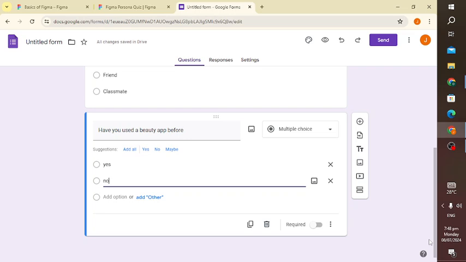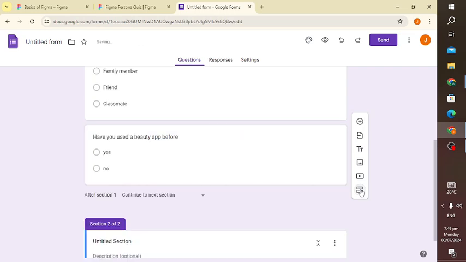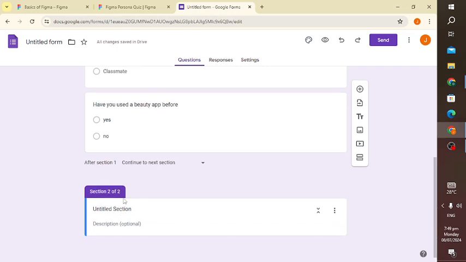Now, I want to create this form in such a way that if the person clicks on yes, it will lead me to a particular section. And if you click here on no, it will lead you to a different section. So now, how do I do that? What I'm going to do is here, I will now come to this particular place and click on add section. Okay, add section. So now I'm having a different section.